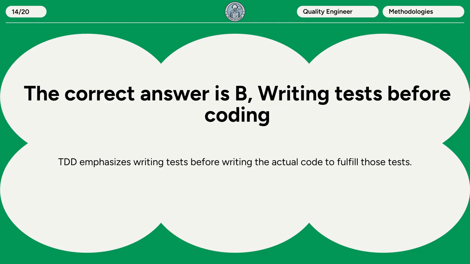The correct answer is B. Writing tests before coding. TDD emphasizes writing tests before writing the actual code to fulfill those tests.